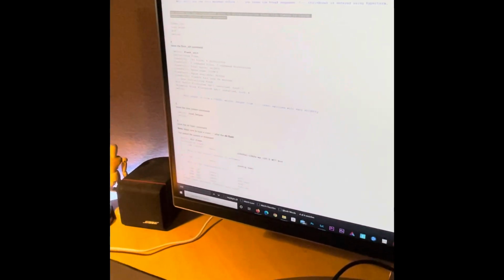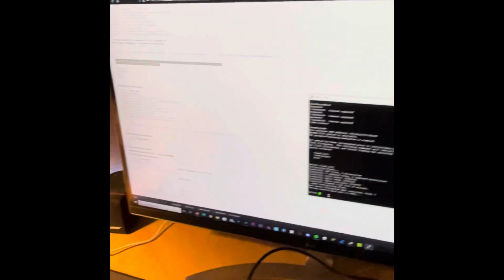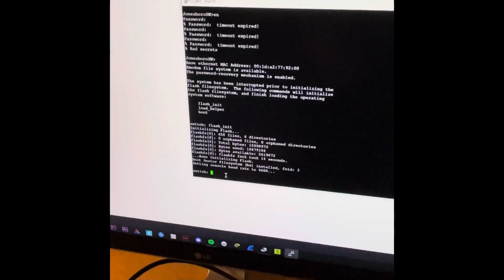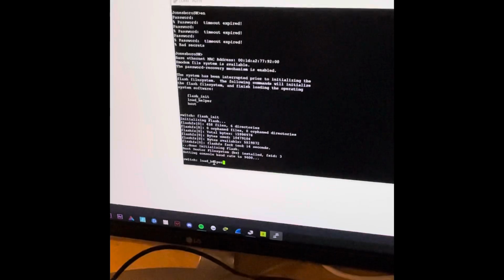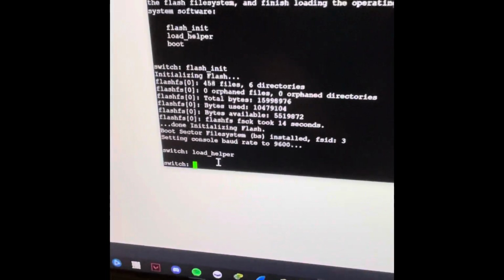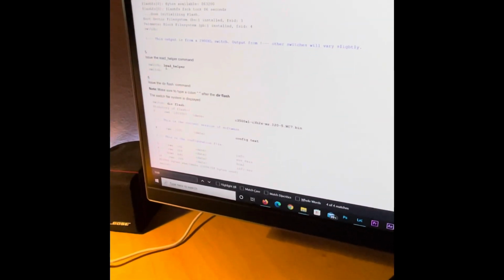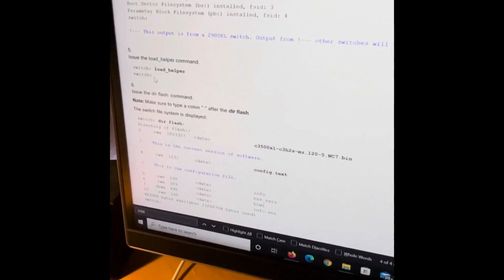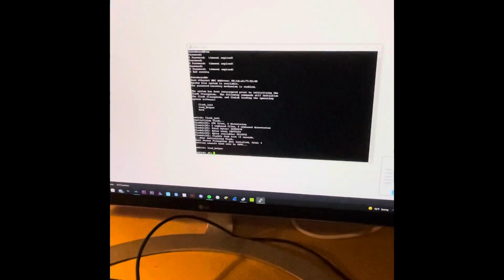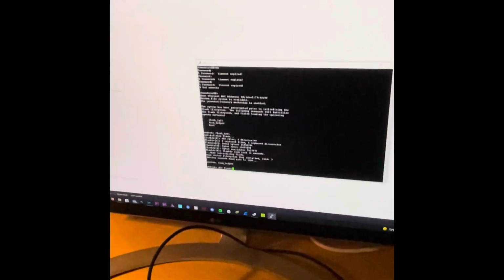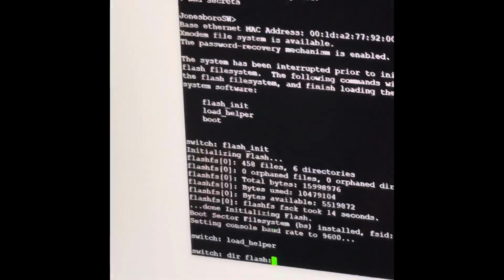And now it wants you to do load helper. Issue the load helper command. Looks like it, load helper and then boot. And it drops you straight to the prompt, just like the instruction says. Now issue the dir flash: command. And there we go.